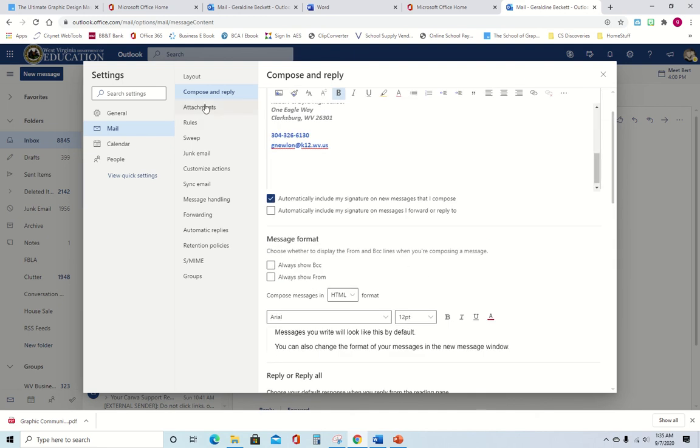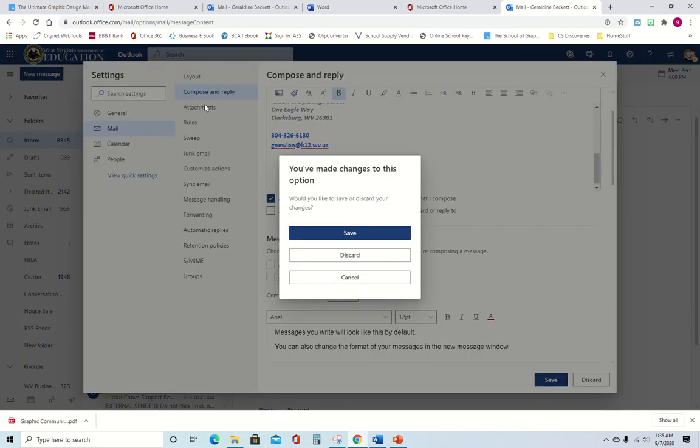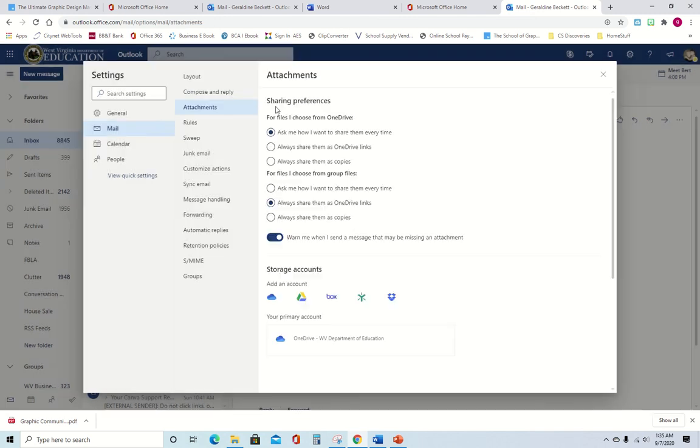Okay, next under Attachments. Let's see, I want to discard that as well. So under Attachments, I can choose down here under my storage accounts. This is if I want to add my Google Drive. So if you have a Gmail account, you also have some online storage, and it's called your Google Drive.